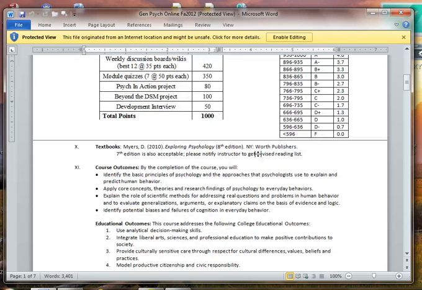Textbook, I already told you which textbook to get. If you do have the 7th edition, let me know. I know one of you has already done that. If you haven't, please do so I can get you a revised reading list.